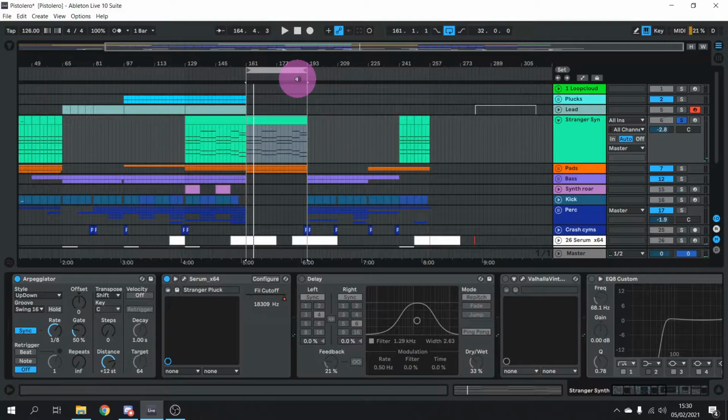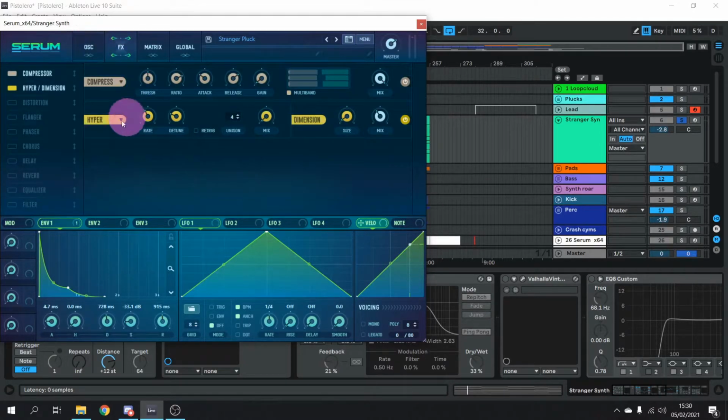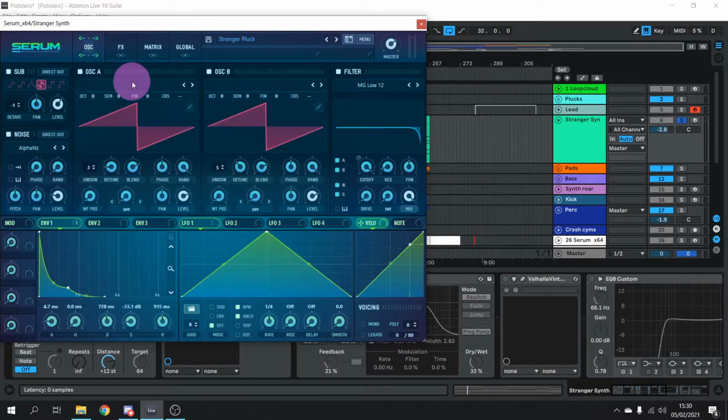If you've ever seen the show Stranger Things, it's got this really cool sort of 80s themed vaporwave synth intro, and I wanted to create something similar sounding to that, so we created this patch in Serum, which is a couple of super saws with some filter on the envelope and some basic compression and hyperdimension on the effects, and it creates this slightly plucked sound saw synth.